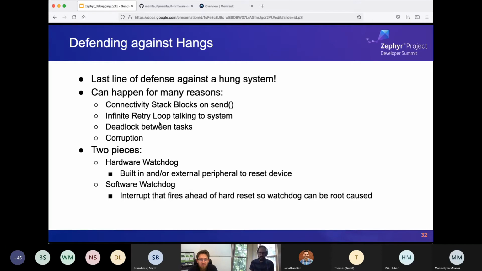But then you also need to figure out what is causing the watchdogs in the first place. And that's where a software watchdog comes into play. This is something that fires a little bit ahead of the hardware watchdog, and its intent is to do a core dump or a capture of the system state and then reset gracefully. So when you get to the other side, you know why the system was wedged. And we'll talk about how both of those can be set up with Zephyr.